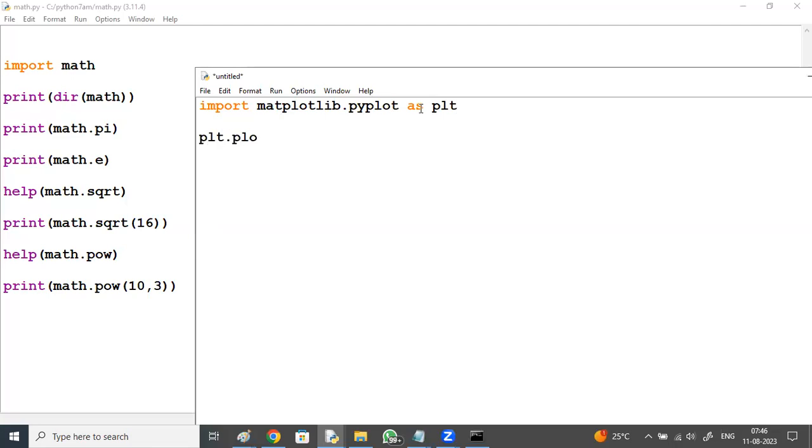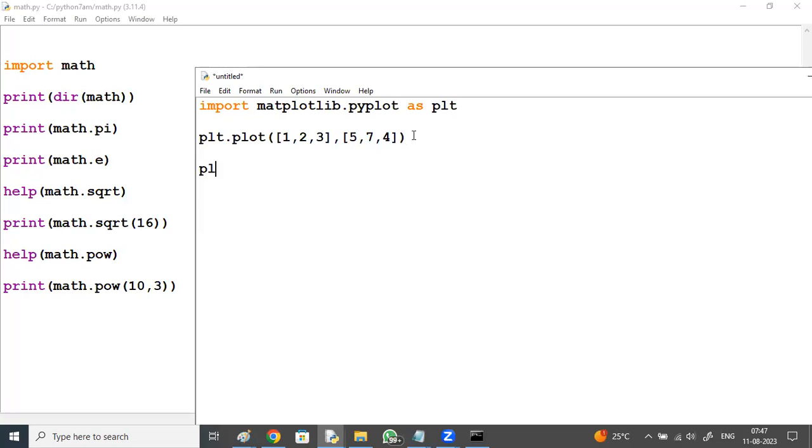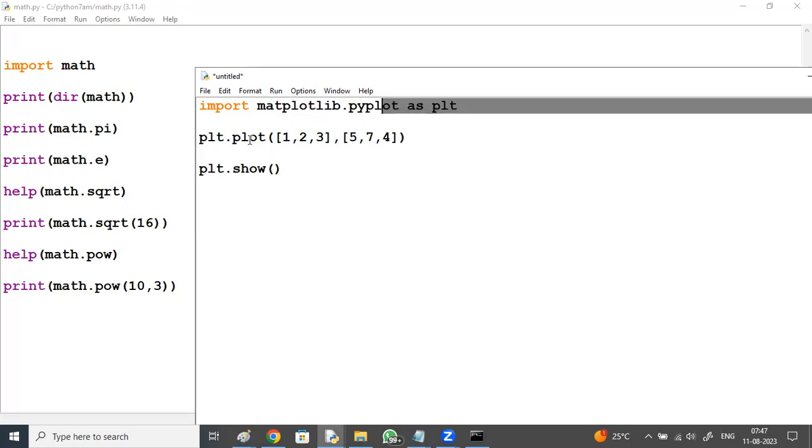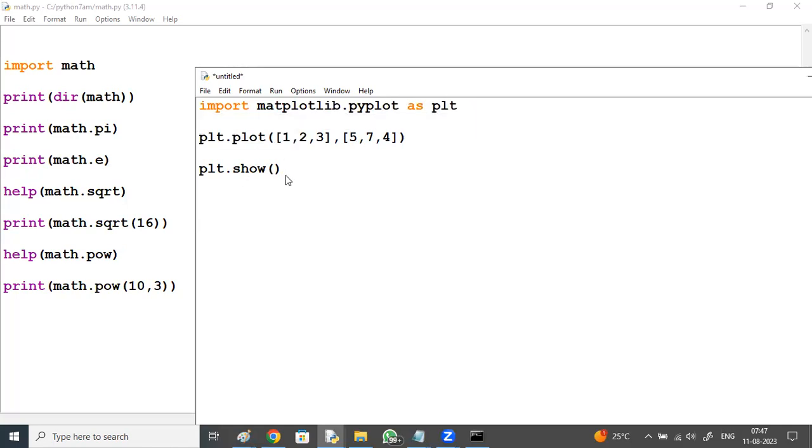plt.plot. For plotting a graph, we require X coordinates and Y coordinates. Y coordinates, right? 5, 7, 4. A list of X coordinates, a list of Y coordinates, right? plt.show. That's it. For generating a graph, import the module, plot and give the x and y coordinates, plt.show, save it.